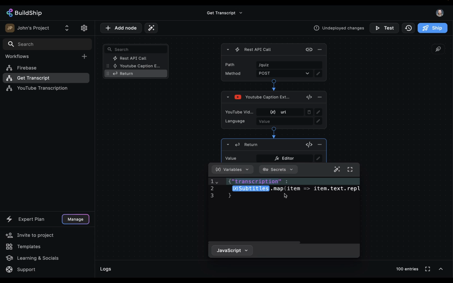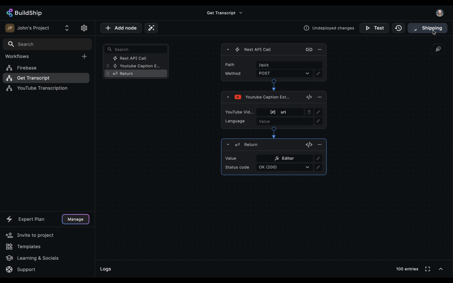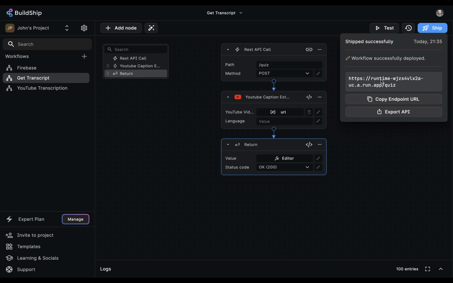I'm just mapping over each item and returning the item text property. And there's just some cleanup to get rid of some text I don't need, and finally joining together as a string. Okay, great. And when you're done, you can just ship it, and it deploys shockingly fast.